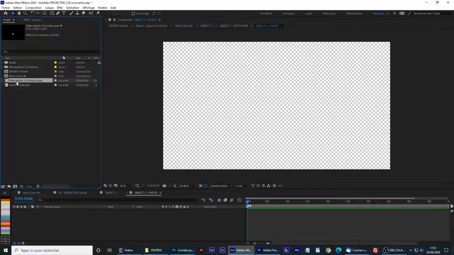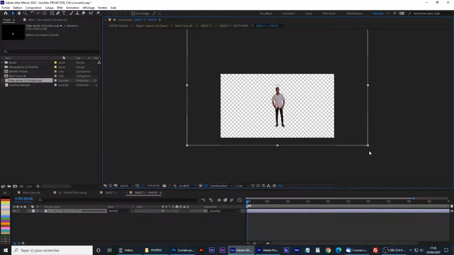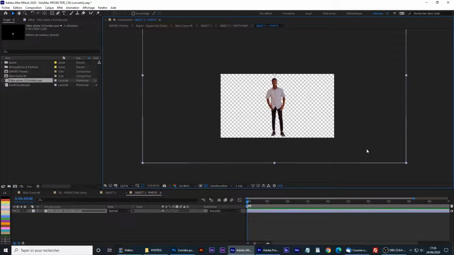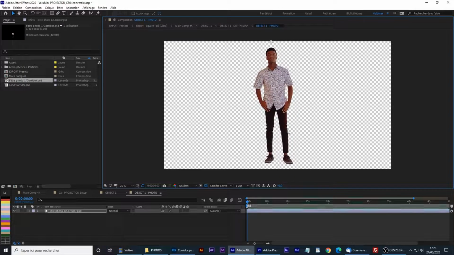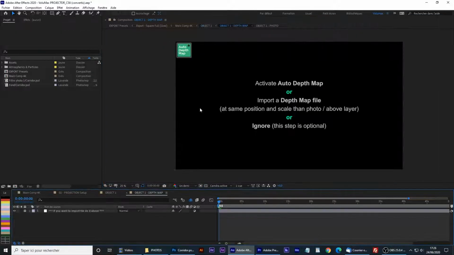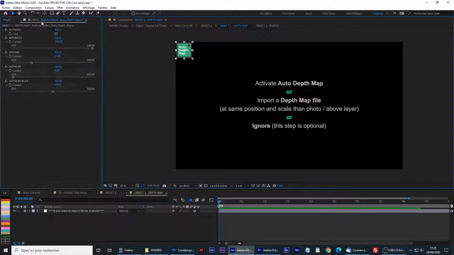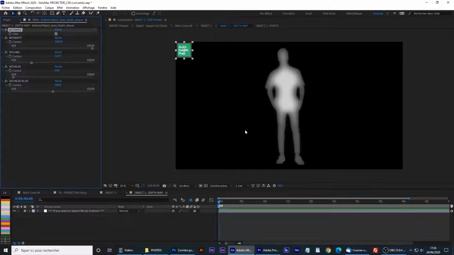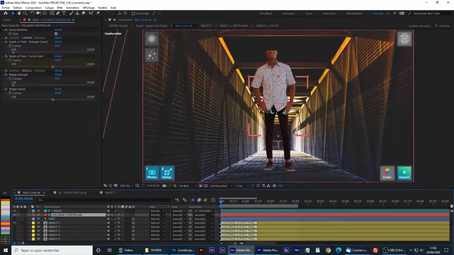And I'm going to drag and drop my picture in the layers. I'm going to scale it so it takes the maximum space in the composition. This is okay. I'm going to activate a depth map. Okay, I'm using the auto depth map. You have to take a look to the included tutorial named 3D Objects if you want to see more in detail how all this works.